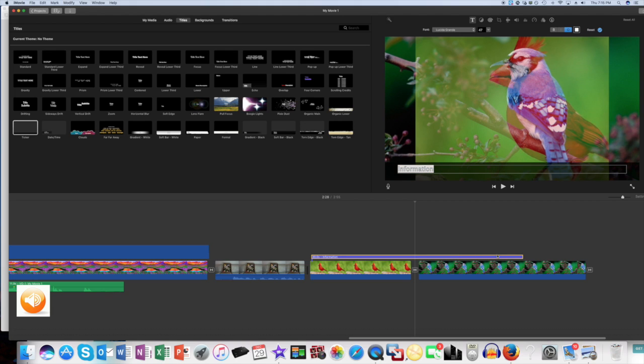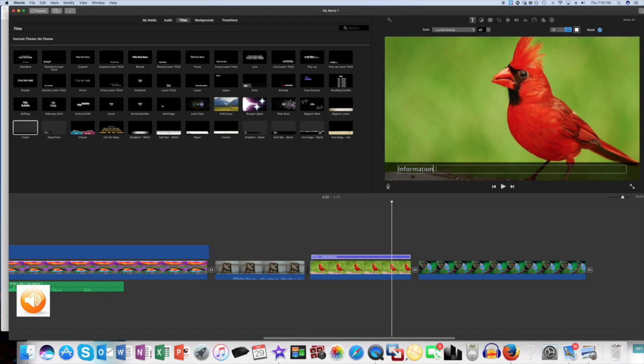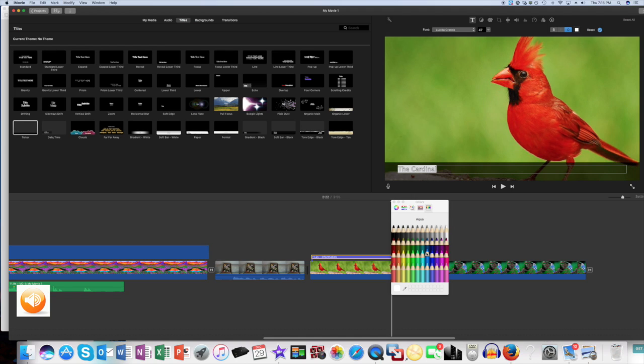But I need to shorten it because the ticker is only going to be for this one. And then I'll do another one for the next one. And I'll name this the cardinal. I'm going to highlight the text. I can change it by color. I'm going to make it red. Change the script and change the size, not making it too big because then it won't fit. I'm going to close this.